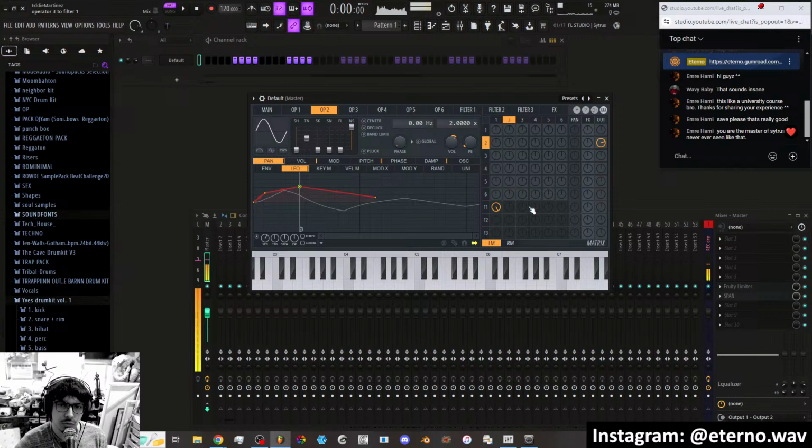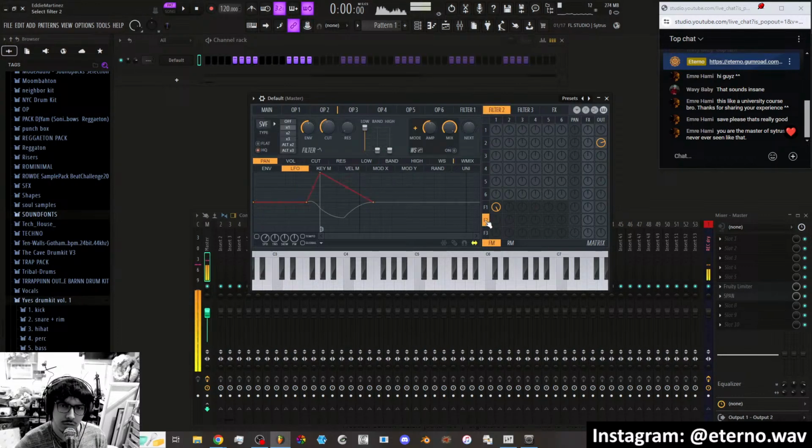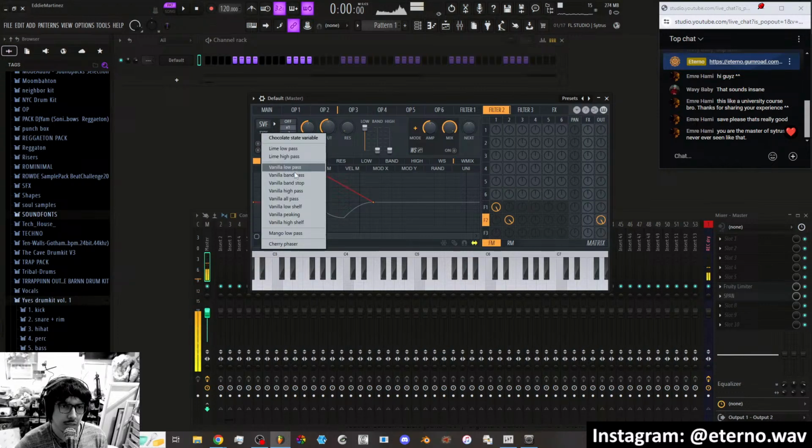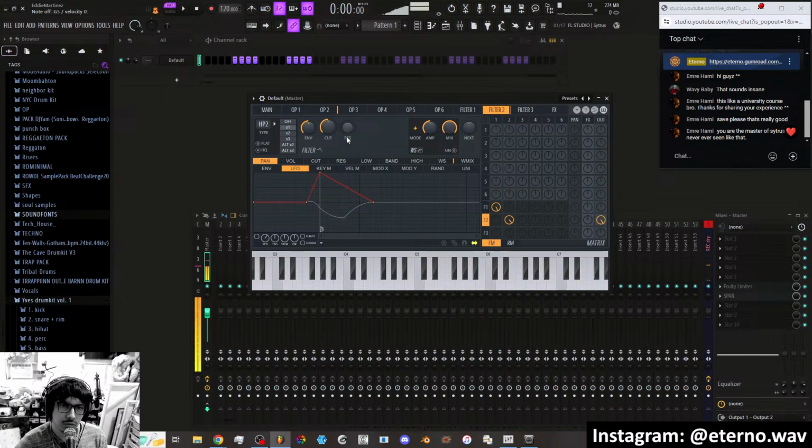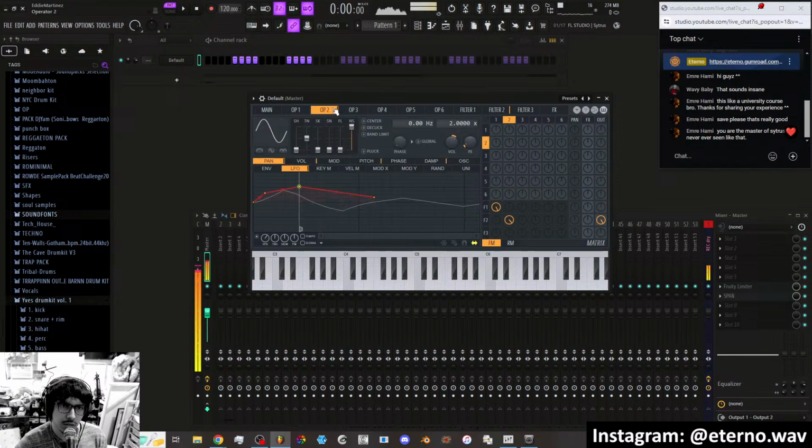I'm gonna run this through filter 2. So this is operator 2. This is filter 2, up here. So I gotta turn it on on operator 2. You go down, turn that on, turn it off over here, and then turn on filter 2 here. Let's make this a high pass filter, just to filter out those lower frequencies. I just want the high ones.